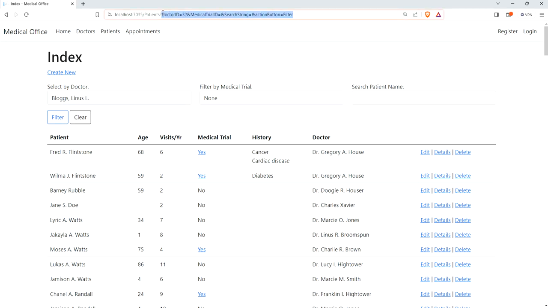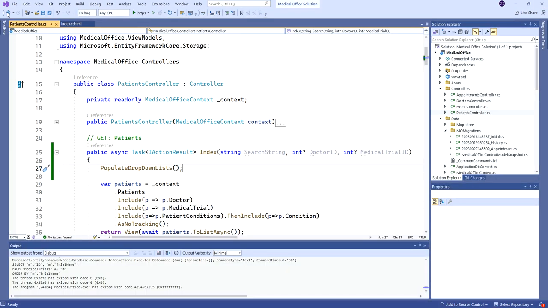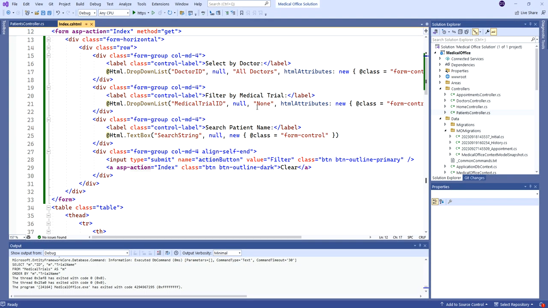Look, we're seeing all the data values that were passed as part of the URL in the GET request. So I see here the question mark saying, okay, here are query string parameters. Doctor ID equals 32 because that's the ID of the doctor I chose out of the list. Medical trial ID is blank. Search string is blank. Action button equals filter. I didn't really talk about that, but I'm going to now. Coming back here, that's something I kind of breezed over.